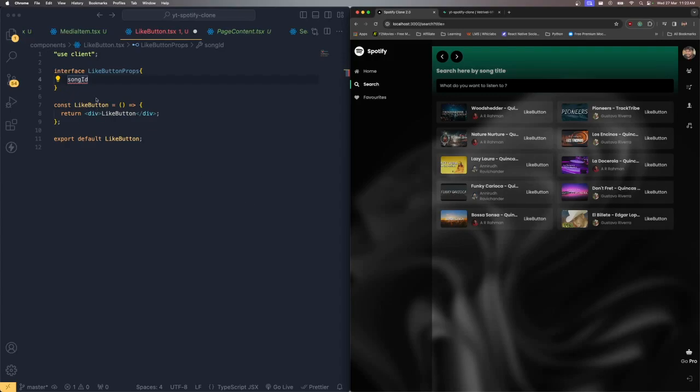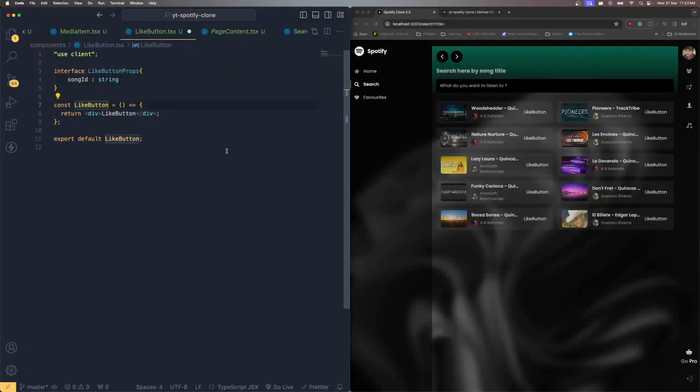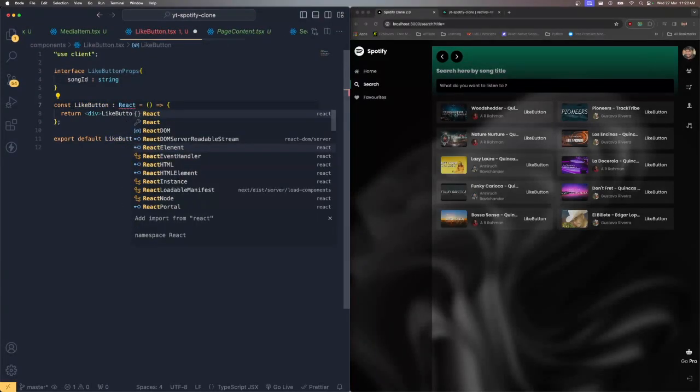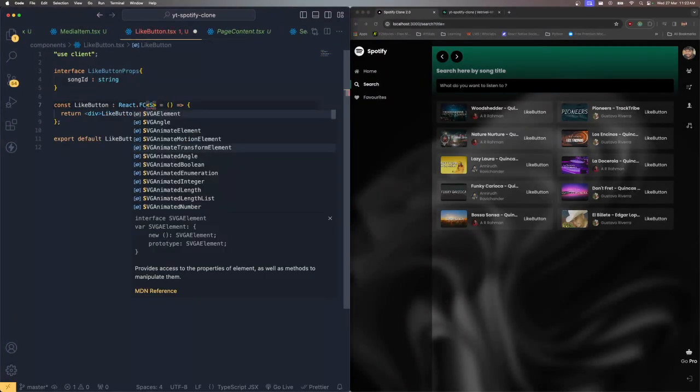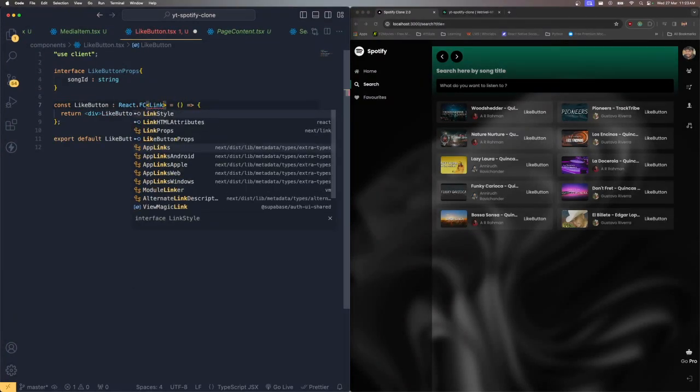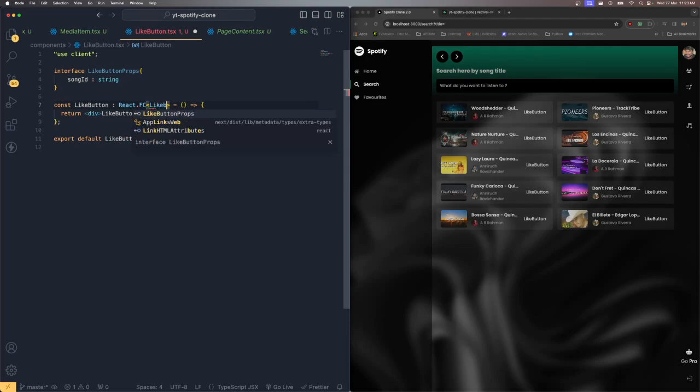So let's come up over here, and the song ID is going to be a string type. That is the prop of this React functional component, and it's going to be LikeButtonProps. Let's open it and get the song ID.